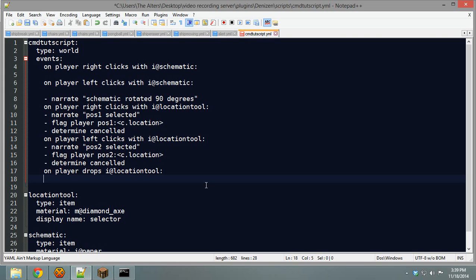So the first thing that we're going to want to do is create a schematic. So we're going to do schematic create, and then we're going to put a name in there, which I'm just going to use test. And then we're going to make a cuboid. So I made this script here so I could select the cuboid really quickly with a tool. So I'm going to do player flag position 1, and I'm going to do a pipe symbol, and then player flag position 2.